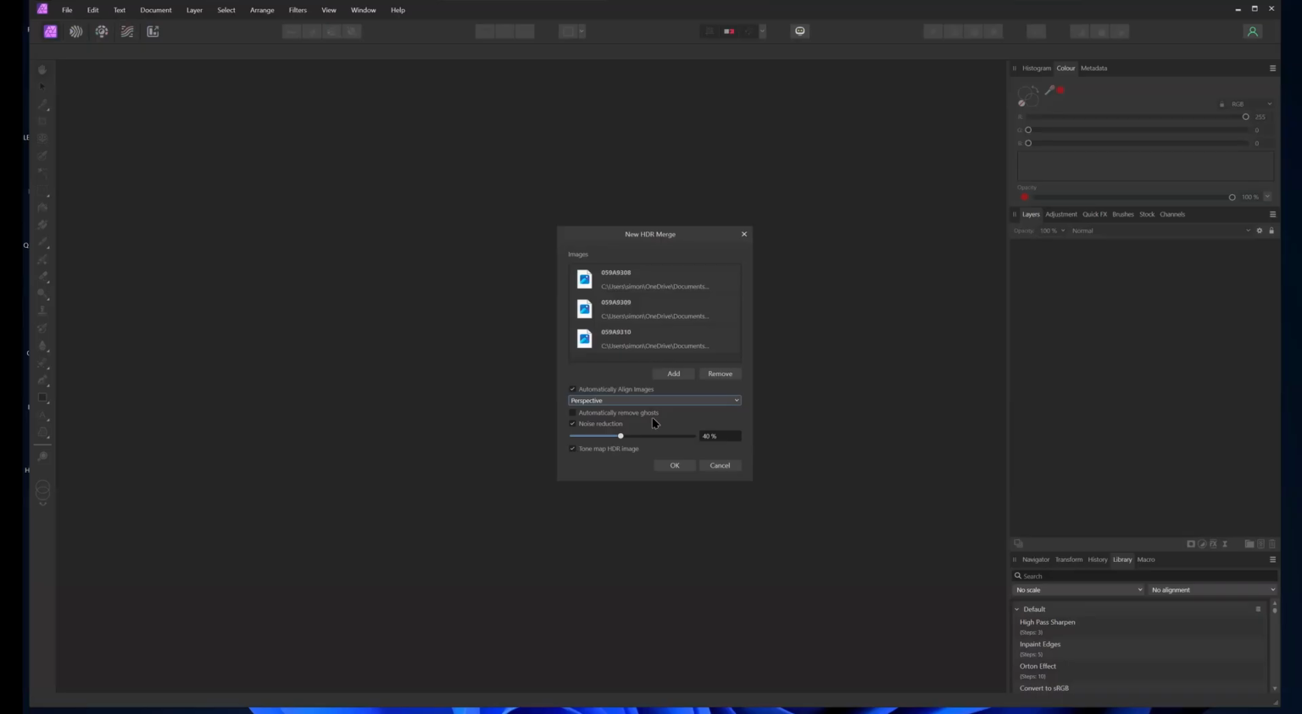I can't remember the last time I tried to use it, so I can't attest to how good it is, but it does attempt to remove ghosting. So if something appears in one image and not the other two, it will try and remove that from that one image. Noise reduction: I always turn it on, it seems to do a good job, and I leave it at the default of 40, but feel free to experiment. And at the end, I want it to go into the tone mapping, and you'll see why. But again, it is optional.